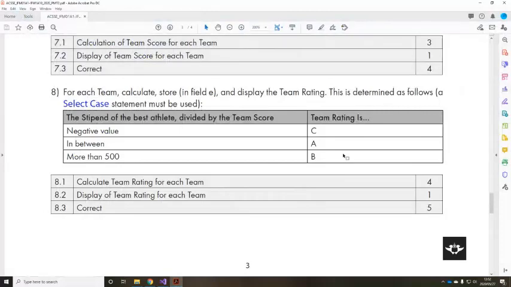Let's look at question 8 first, and it says here, for each team, calculate store in field E and display the team rating. This is determined as follows, and then it says here a select case statement must be used. So here you're not really given a choice. If this particular part of the sentence were left out, then you are welcome to freely use either an if statement or a select case, whichever suits you more.